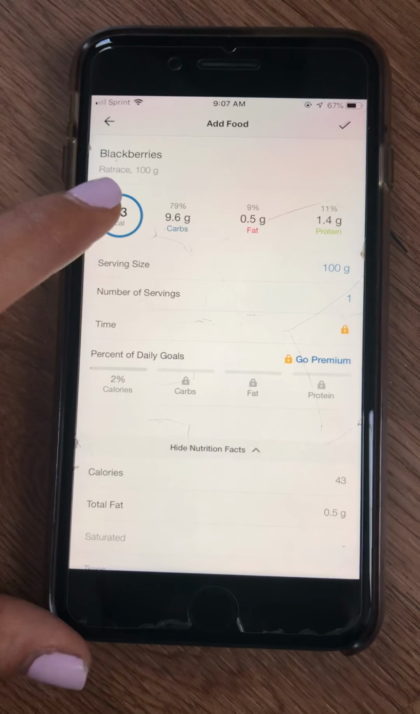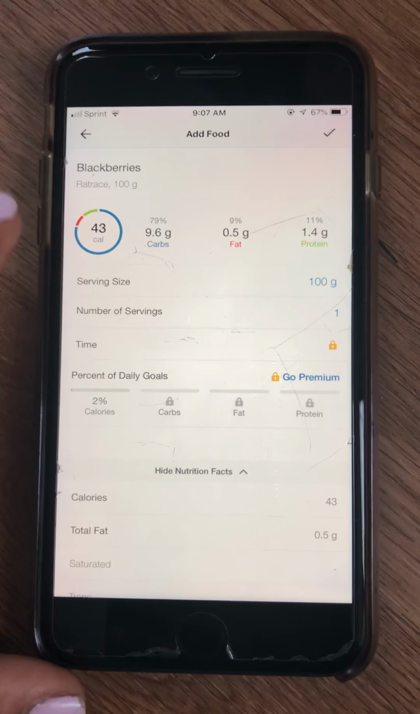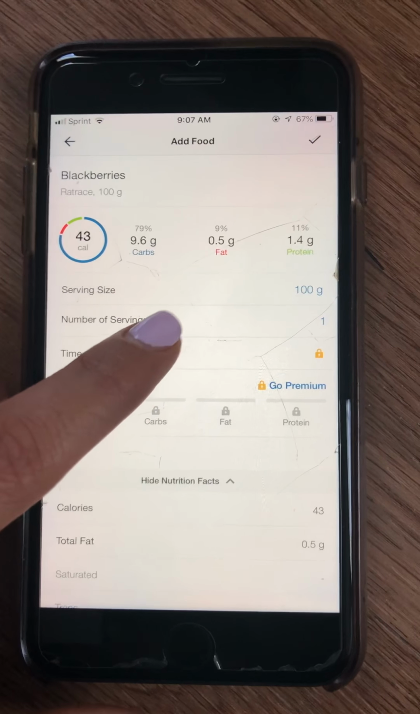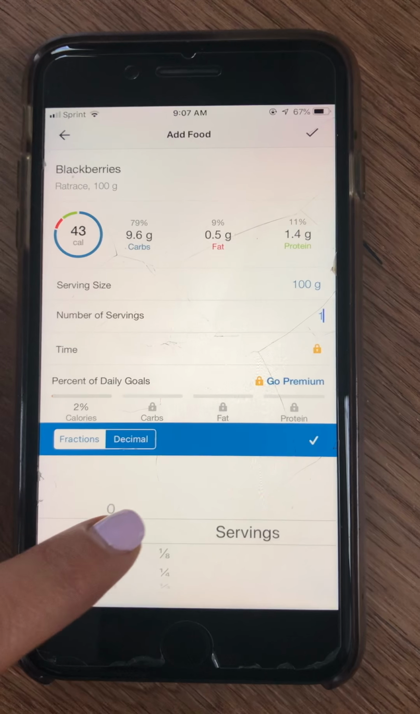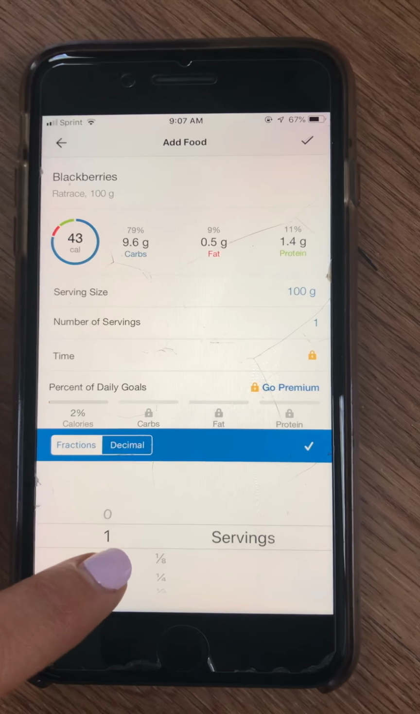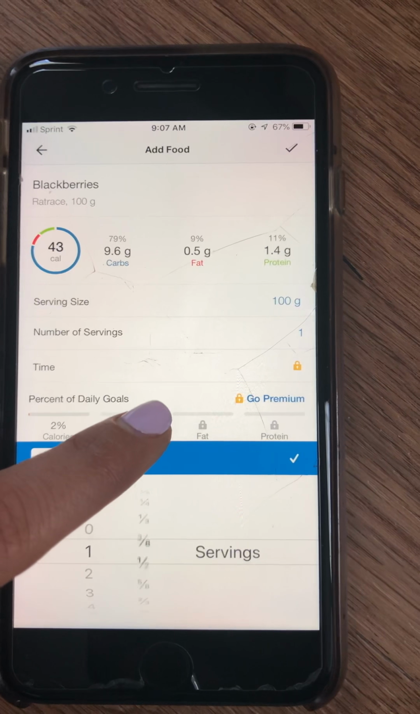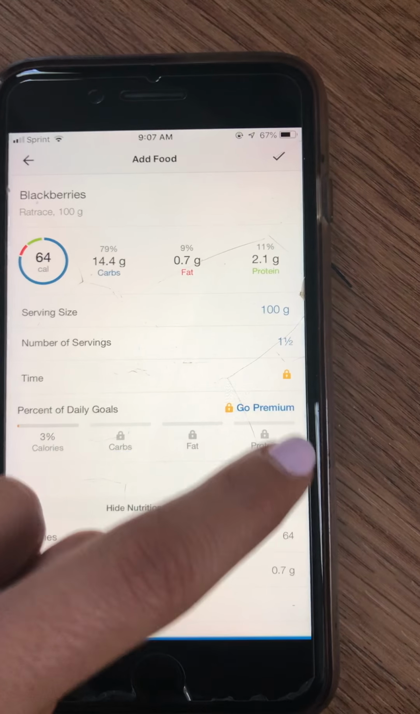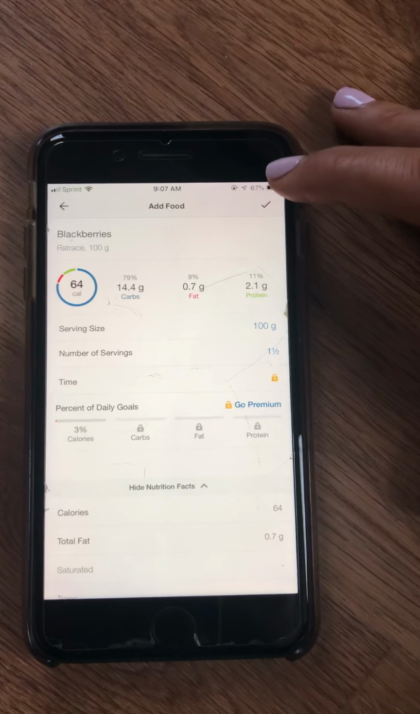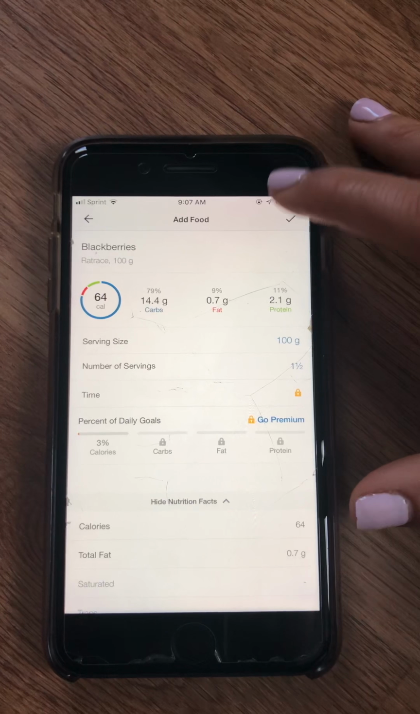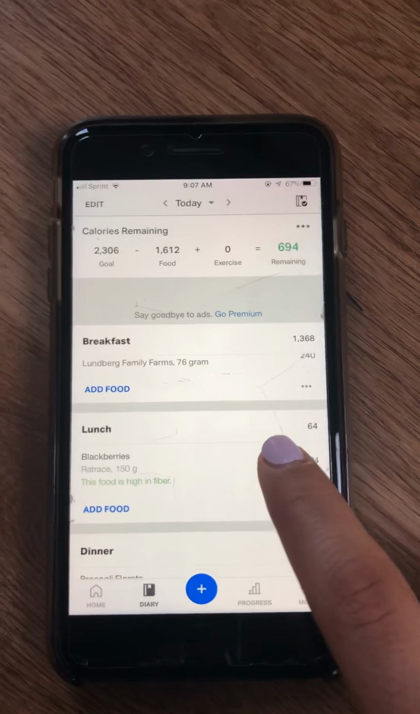So this serving size right here, I've got 100 grams, but I normally eat more than 100 grams at a time of berries. So I'm going to click number of servings, and then I can change my serving size. So usually I eat around 150 grams of berries. So I'm just going to scroll and click the check mark, and then I will switch hands. I will click the check mark up here, and that will add it right away to my lunch.